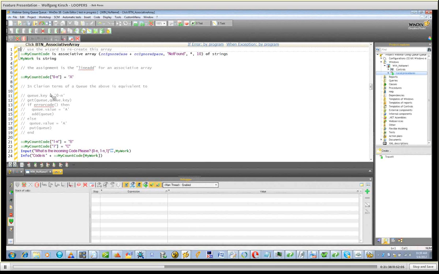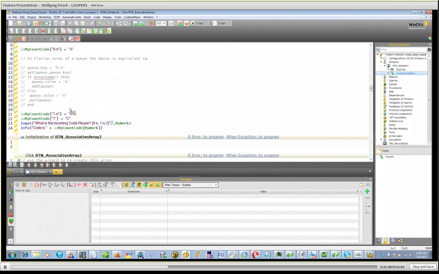This one statement is accomplished in Clarion by saying that you have a queue with a key field, and it has this value. You do a get by key. If it was not found, then you want to add it. So you assign your value and add it to the queue. If it was found, you assign your value and you update the queue. All of that Clarion code is replaced by that one line. Okay, and then I set B and C and this.